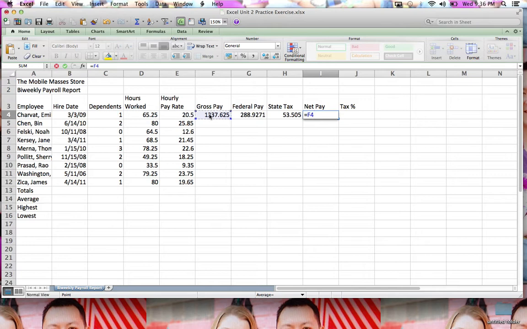We do the minus sign, parentheses, and then click on G4. Then we do the plus sign and click on H4. Notice they're different colors. You can see that in the formula as it types in. That's how you know you're in point mode. Then we close the parentheses and hit the enter button.